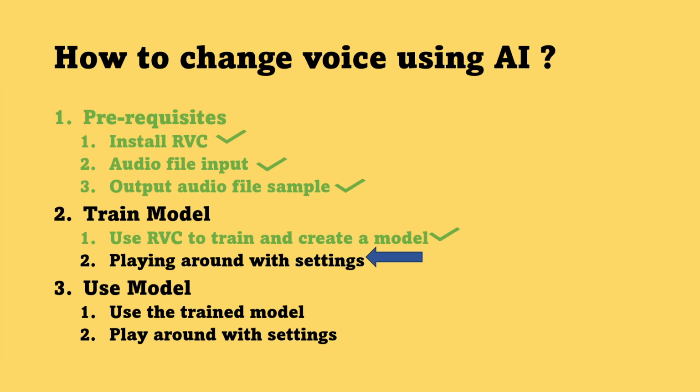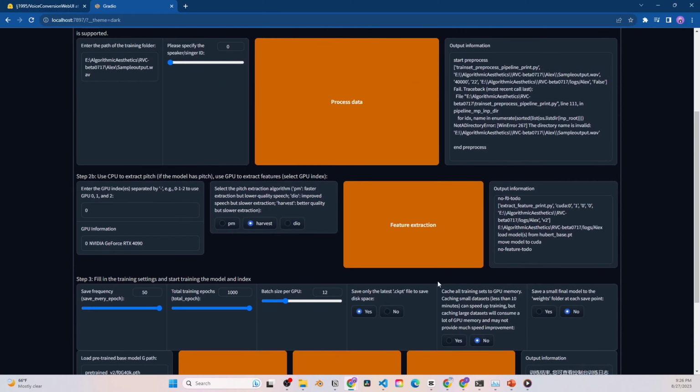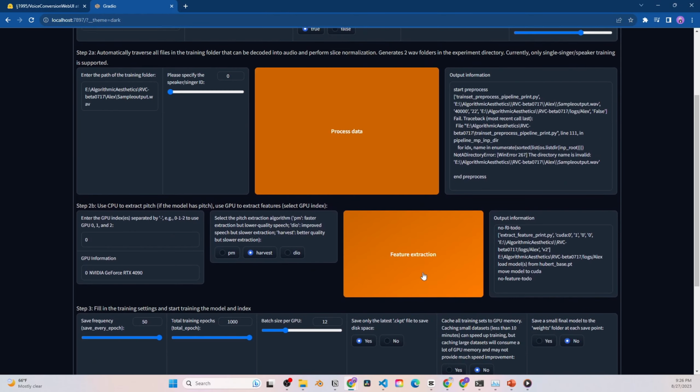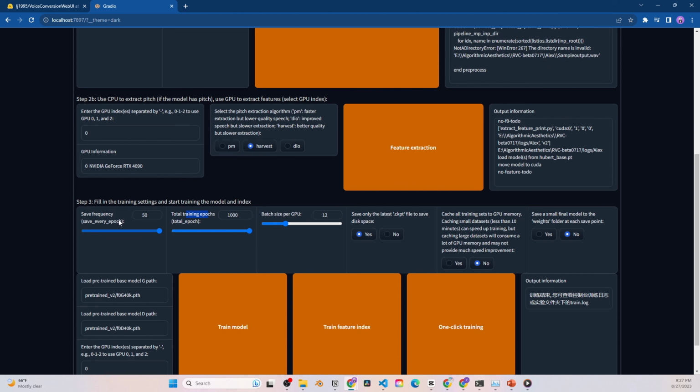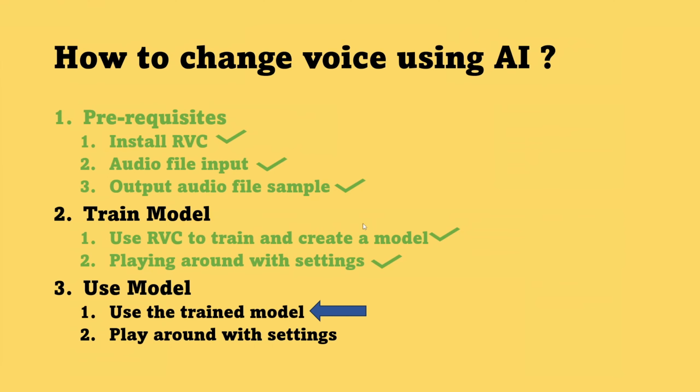Let's look at some of the settings that we can play around while training a model. So in training model, we can play around with the training epochs, we can play around with the batch size, and we can also play around with the save frequency and see whichever one that is giving us the best output and use that. Next, let's look at how we can use the train model to change the voice.